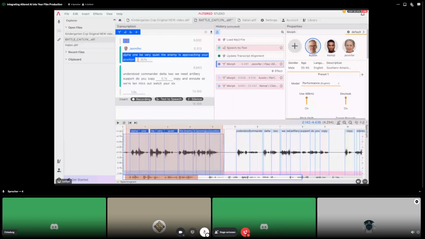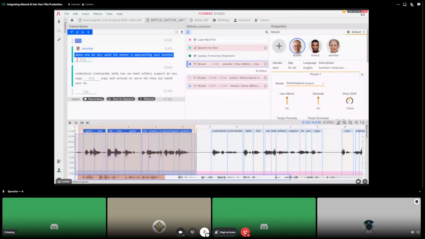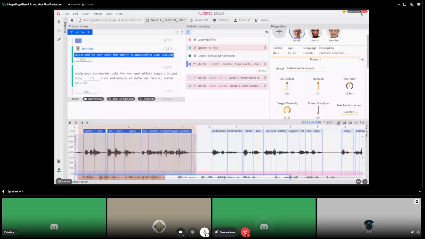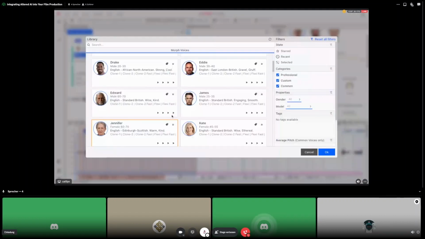So using just this section of my dialogue and my delivery, my performance, we are going to create a different character. So I have taken this section. I've chosen somebody from our library here. I've actually worked with Jennifer in this case, and she's now added to the library here.